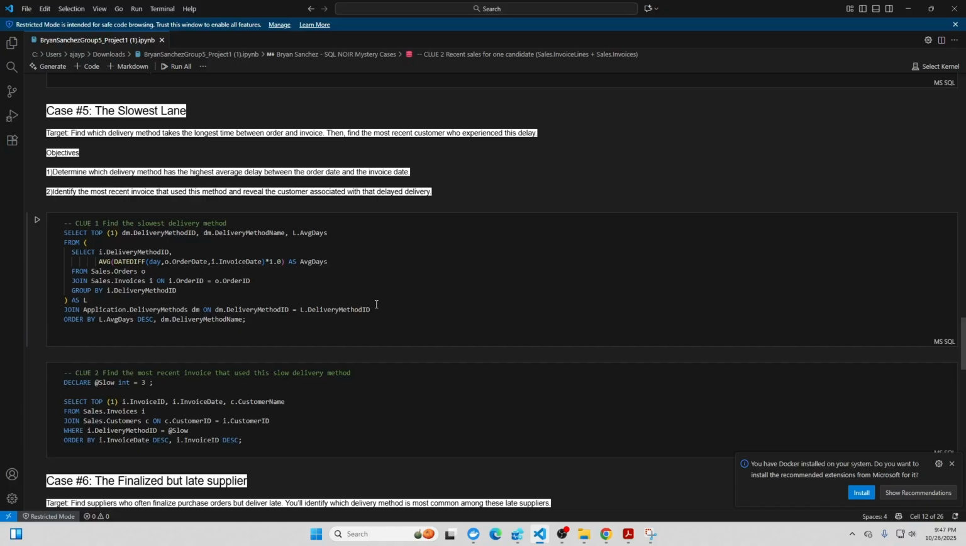The slowest lane. Here I was looking for which delivery method took the longest average time between an order being placed and the invoice being created. I remember doing this by joining sales.orders, sales.invoices, and application.delivery methods. Same thing, I used the date differential to see how many days passed between each transaction. Then I grouped by delivery method and averaged the results using the average between those days.